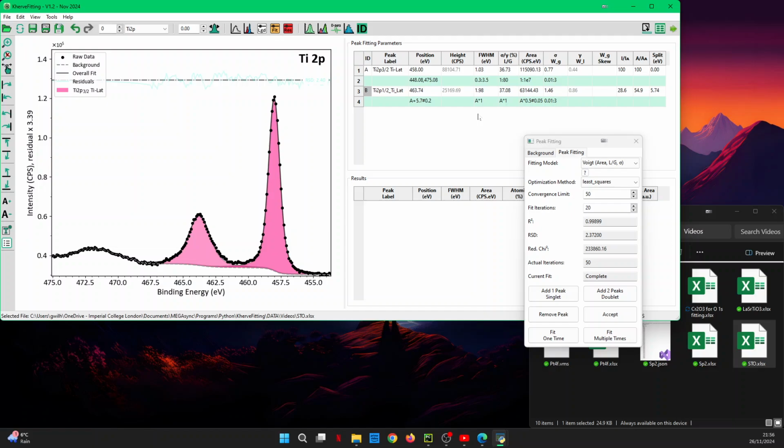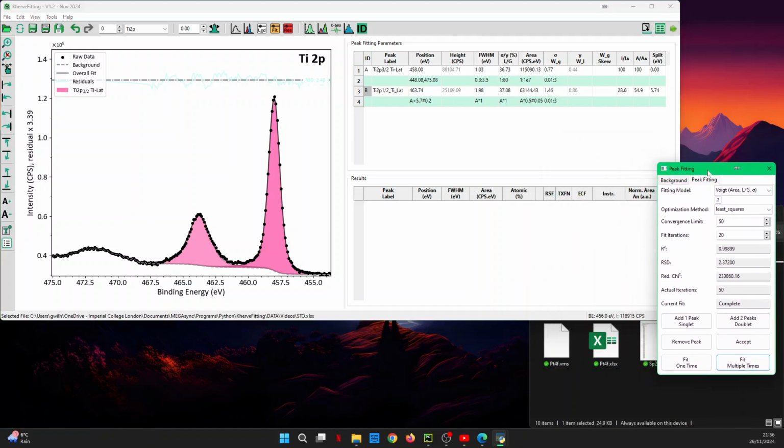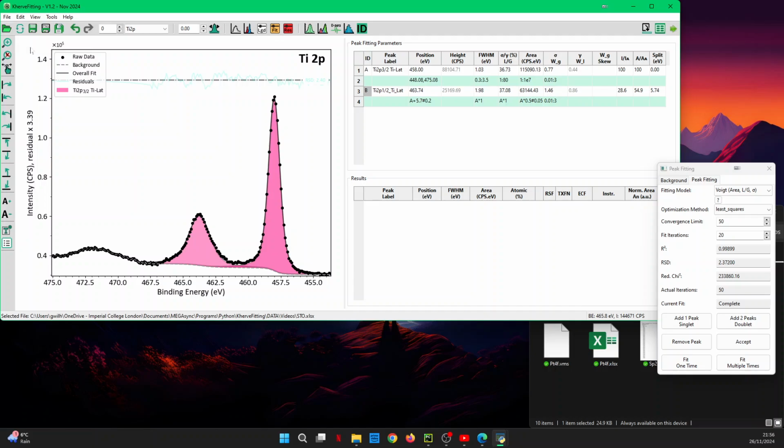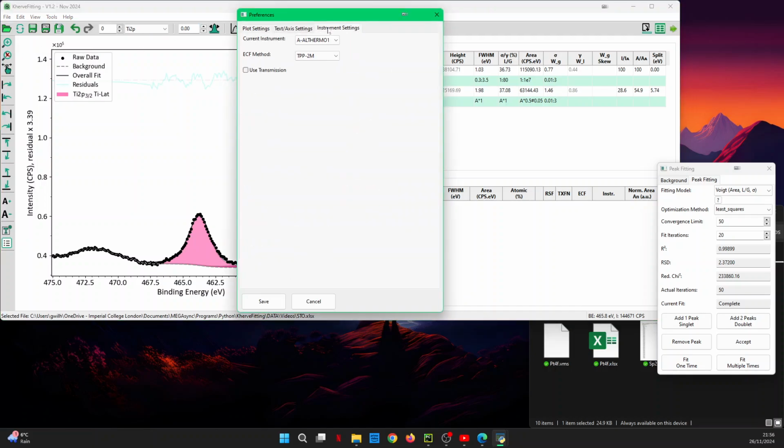And so now I can look at the quantification. So this was done on a Thermo instrument. And so I can just check my preference, what I have in my instrument setting. And for Thermo or Avantage, I've got the letter A. And for CASA, I've got the letter C. So these are all the different instruments available.